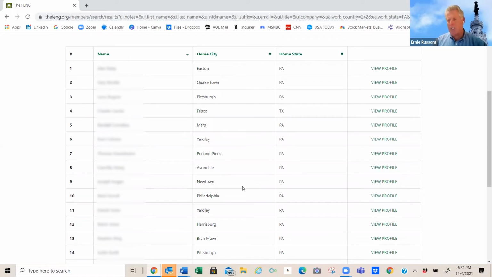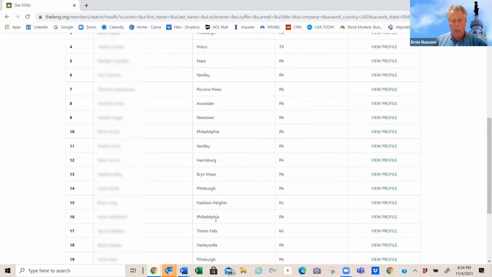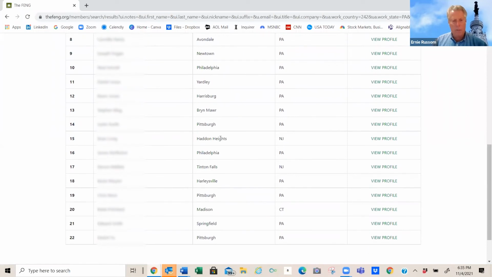This is why I was going outside. I was trying to stay inside of the greater Philadelphia area. Here's somebody who's from Mars. Yes, there is a Mars, Pennsylvania, and their mascots are called the Martians. There's Easton, there's Quakertown, there's Harrisburg. There is somebody else here because they work in Pennsylvania. Obviously, they're in Haddon Heights.